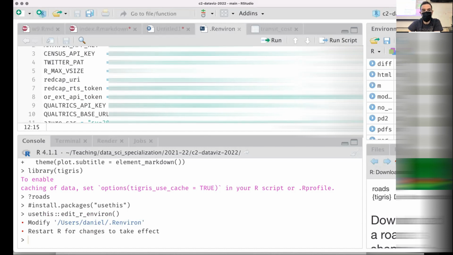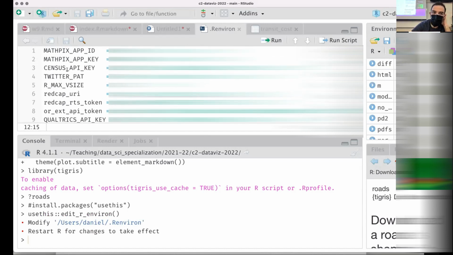But what you're going to do then is get your census API key. You're going to type in census_api_key, just like that, equal to, and then paste your key in there. Okay, so this is my key, and yours will obviously be different. But you want to paste your key in there to your R environment.